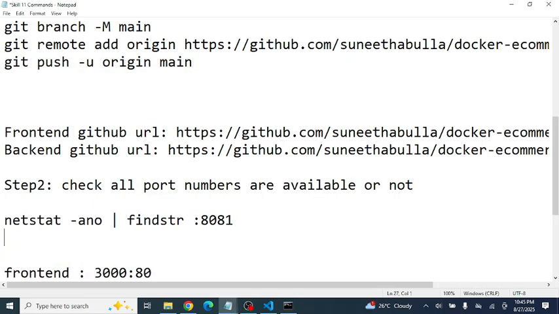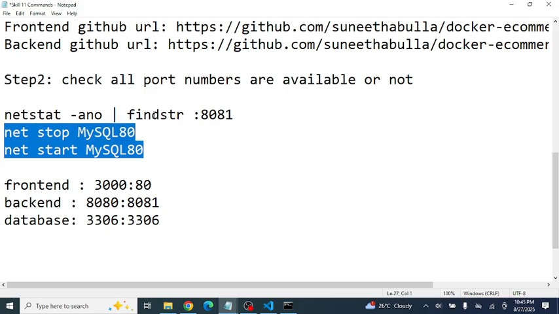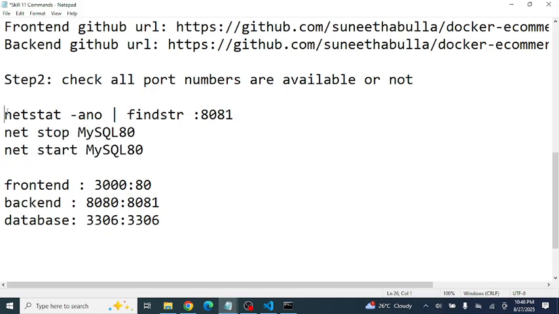For example, net stop MySQL 80. If 3306 is not available, then you can type net stop MySQL 80. And if you want to start it later, then we need to use net start MySQL 80. So if it is not available, then go with this command. If it is available, then no need to worry. Okay, now these are the commands.